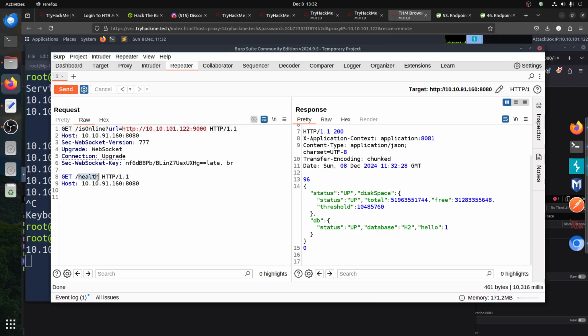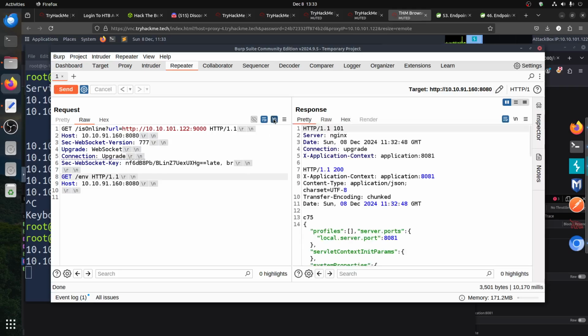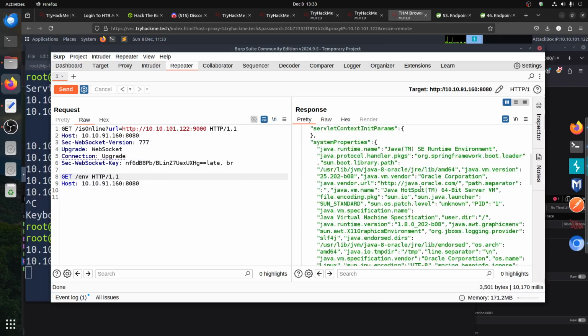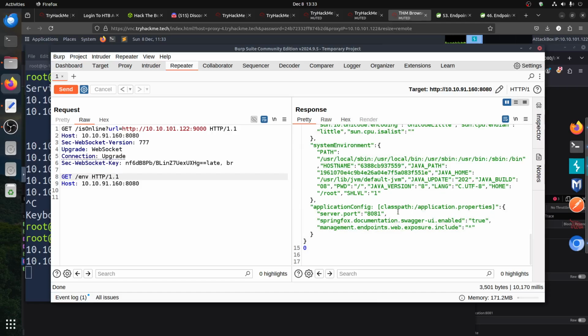Now let's see if we can get the environment variable. Remember, guys, these two spaces, that's why sometimes you need to do this. Now we got this profile, Java, wherever, too much story for me. Java sbin, hostname, Java path, what is port 8081? Class path application.